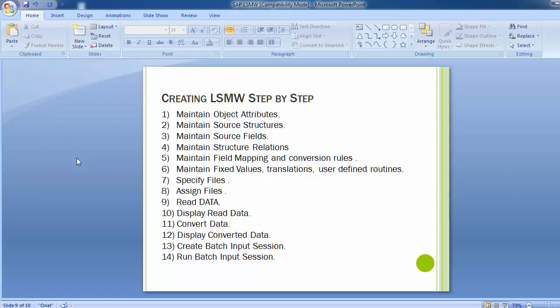So these are the 14 steps which you can see on your screen, and we'll go through them one by one, and we'll be creating an LSMW in detail so that it will give you an understanding and learning, and you can create your own LSMW in your system and process those things, because as a functional consultant LSMW is a must.